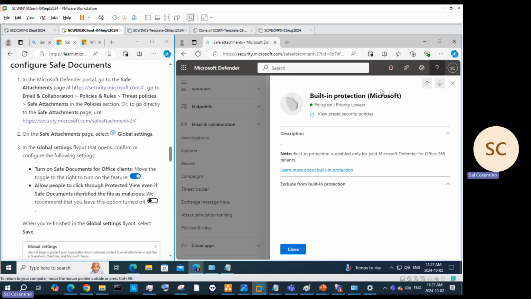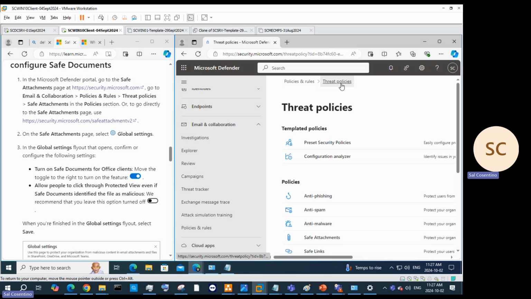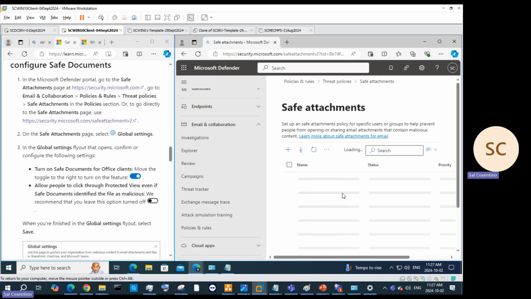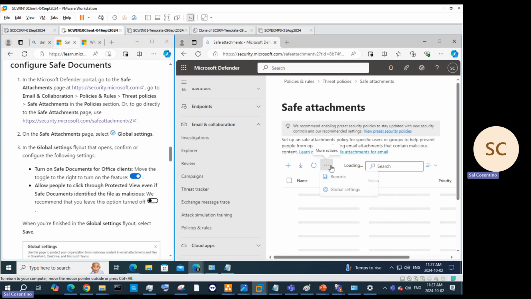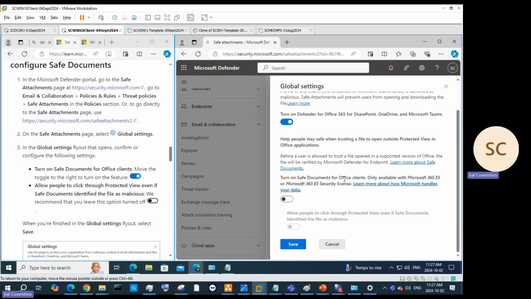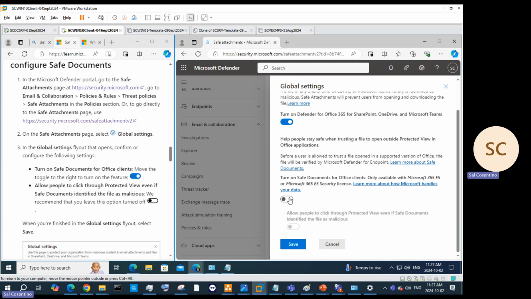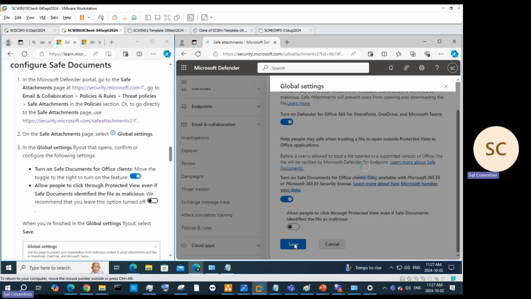Again, we're going to close that. I'm sorry, what did I do? Sorry about that, guys. So threat policies, I'm going to safe attachments, and then I am going to global settings. And then I'm turning on the Defender for Office 365, and then I am allowing, turn on safe documents. Okay, and then I save that.